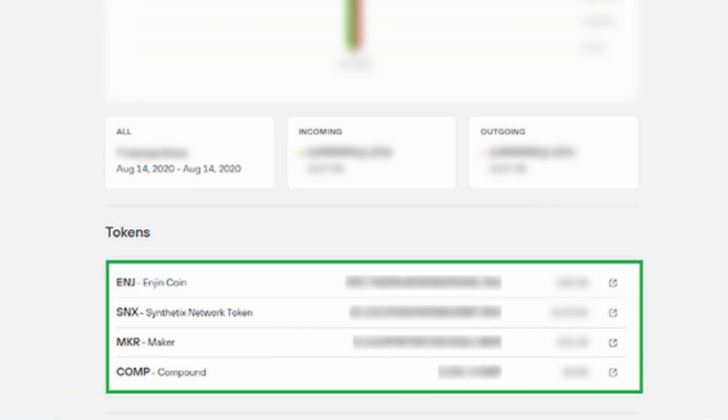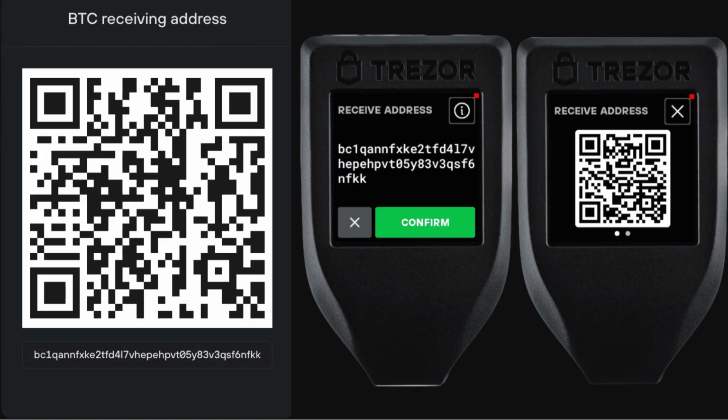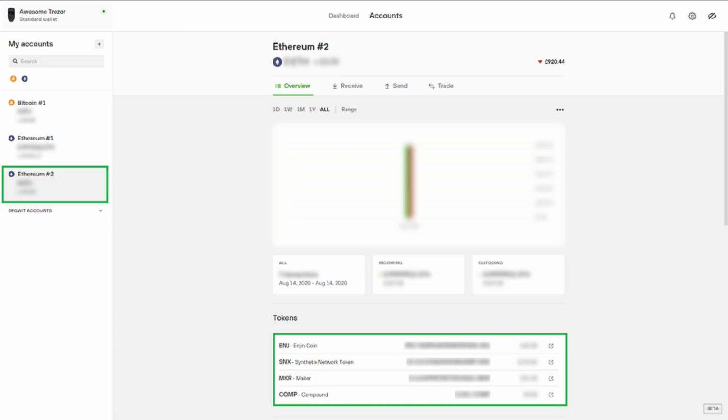Once added, your token will show up in your balance, and you're ready to send or receive it using your Ethereum address. And that's it. You've successfully added tokens to your Trezor Suite.